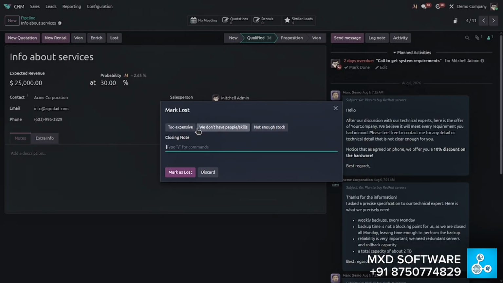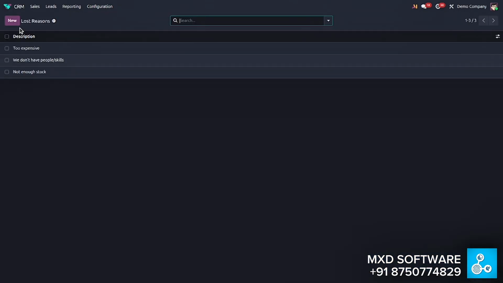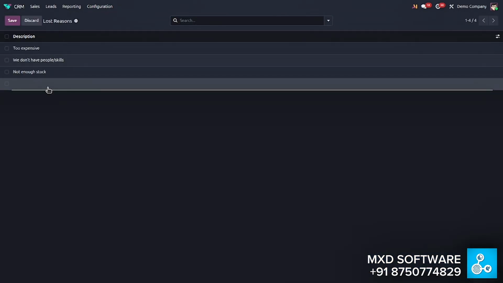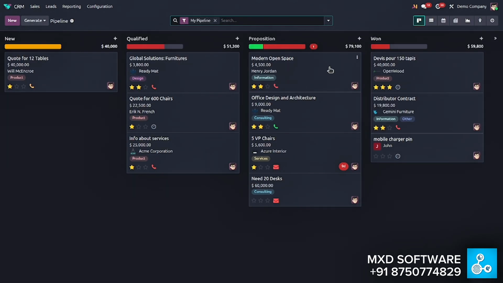And we can also create custom lead losing reasons here, right? For example, it's too expensive, we don't have the people skill, not enough stock. If you want to add something like delivery timeline, we can go to configure lost reasons, and then we can add a long timeline. So we can know that because of our timeline, this particular person didn't convert to us. So we can go to sales, my pipeline.